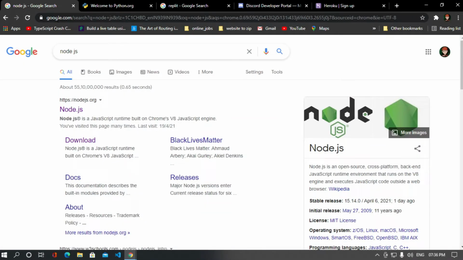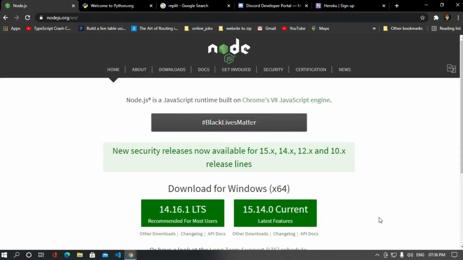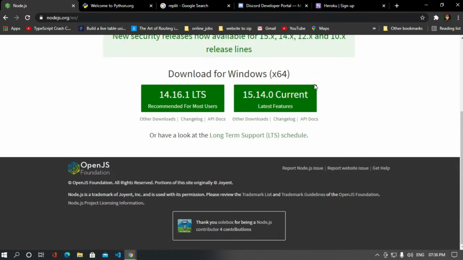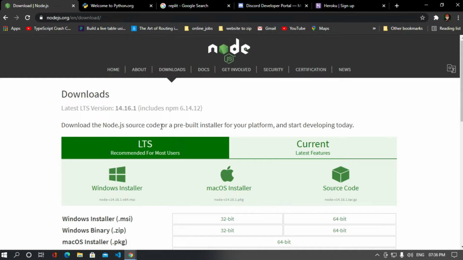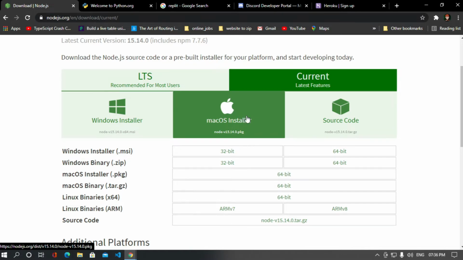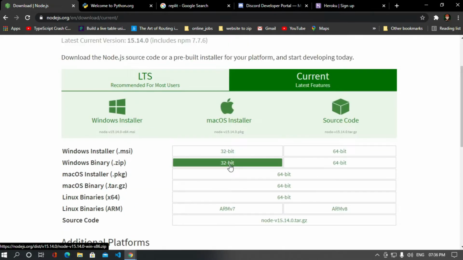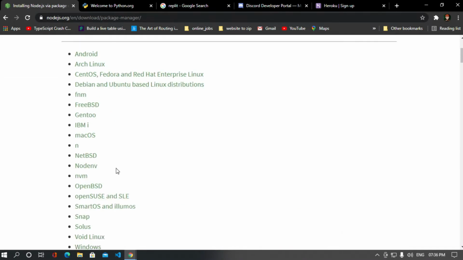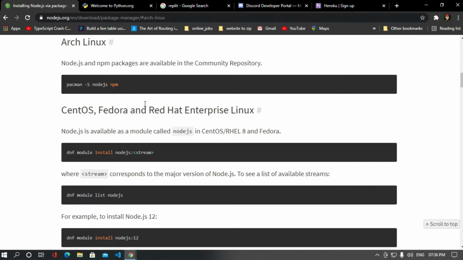Okay, if you are doing it in JavaScript, please visit this website, Node.js, and we're gonna be using the JavaScript runtime, which is Node.js. Download it from here if you are on Windows. If you're on a Mac, you can go through this macOS installer, and if you're on Linux, I would suggest you go down and install Node.js via a package manager. Now select your own distribution, for example Arch Linux. I use Arch Linux. So this is the command to run in your terminal, and this is how you can install Node.js on your system.